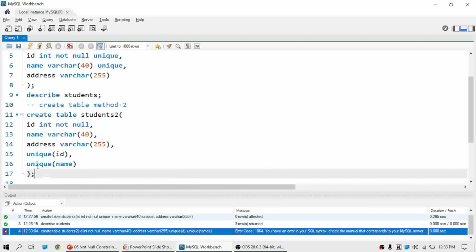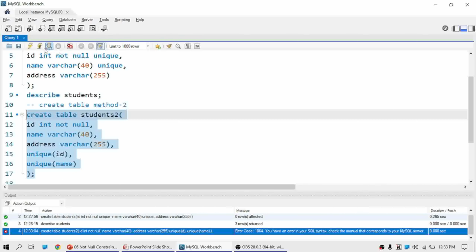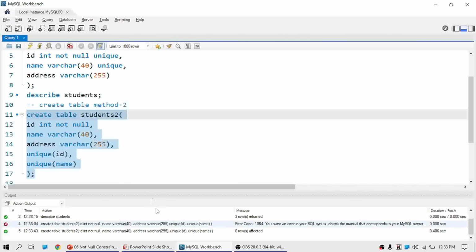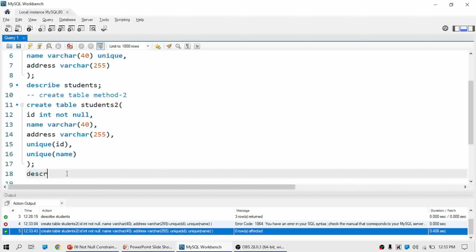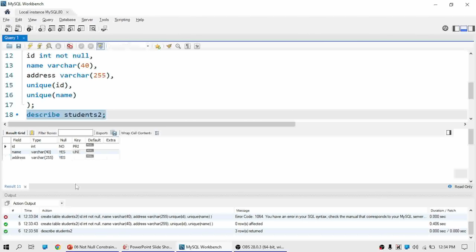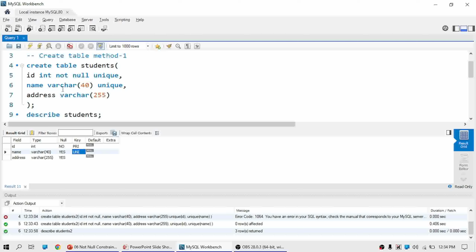And let's run this query, and let's describe this table. Here we got a primary key and a unique key. It is the same thing as we just created. Both tables are the same.